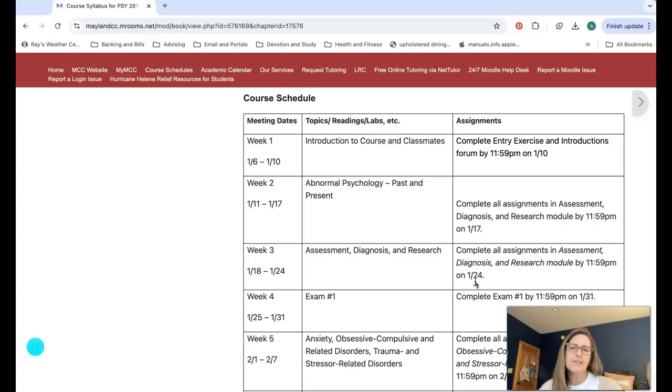And this outlines the weeks of the course, the topics for those weeks, and then there's just a brief little overview of assignments and the deadline for those assignments. But keep in mind that you'll have more detailed information about assignments in the assignment checklists in each section for each week of the course. So we'll look at one of those in just a few minutes.